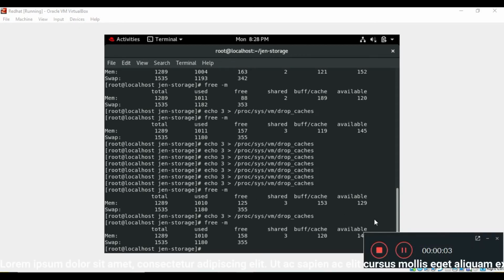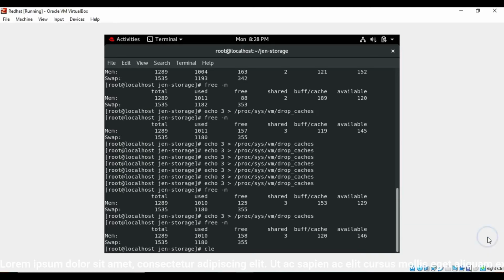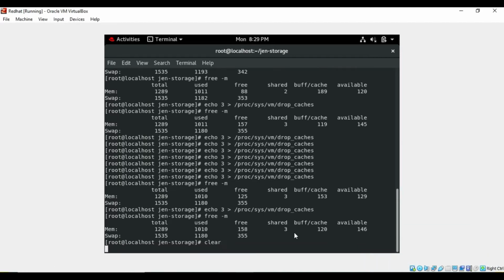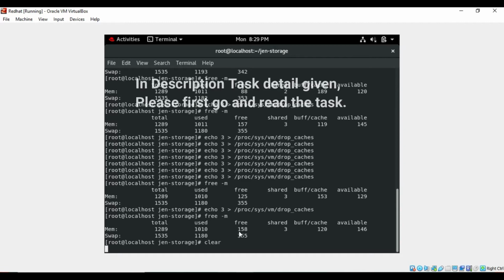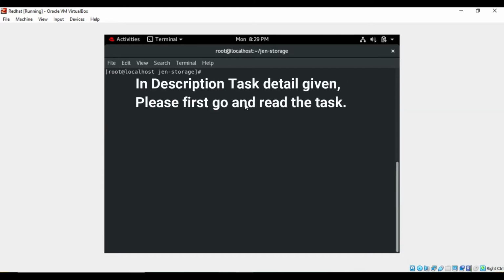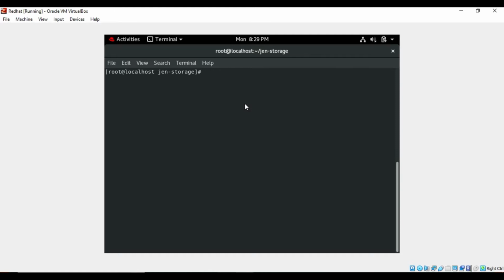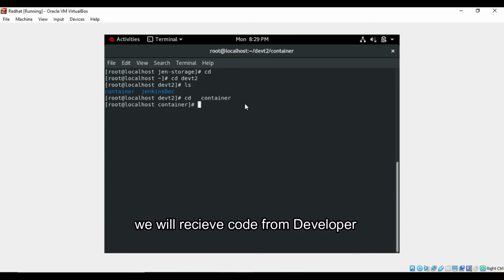So guys, let's do a task part now. Okay, so let's clean everything, clear. Okay, now I will show you the Docker file which I am using for creating a Jenkins image, and the second one is for my web server which we are going to use for practical. We will receive code from the container, so we will use that image to test it.